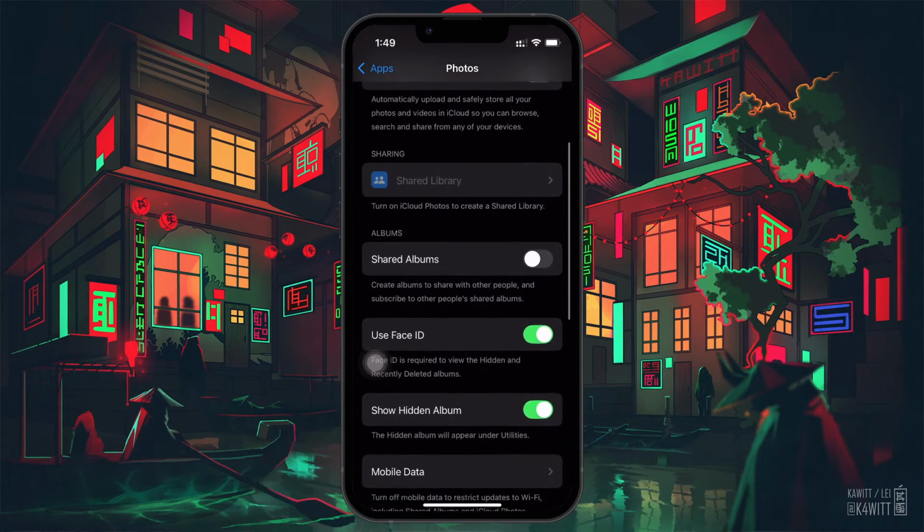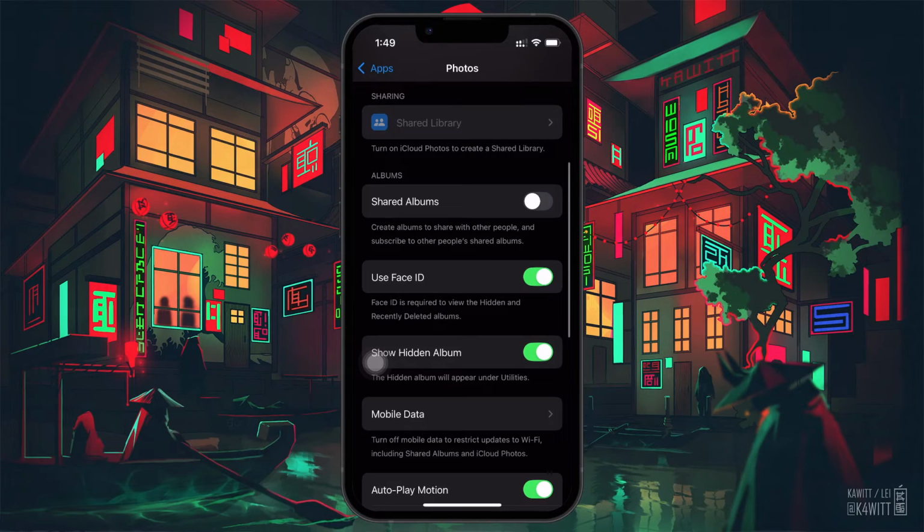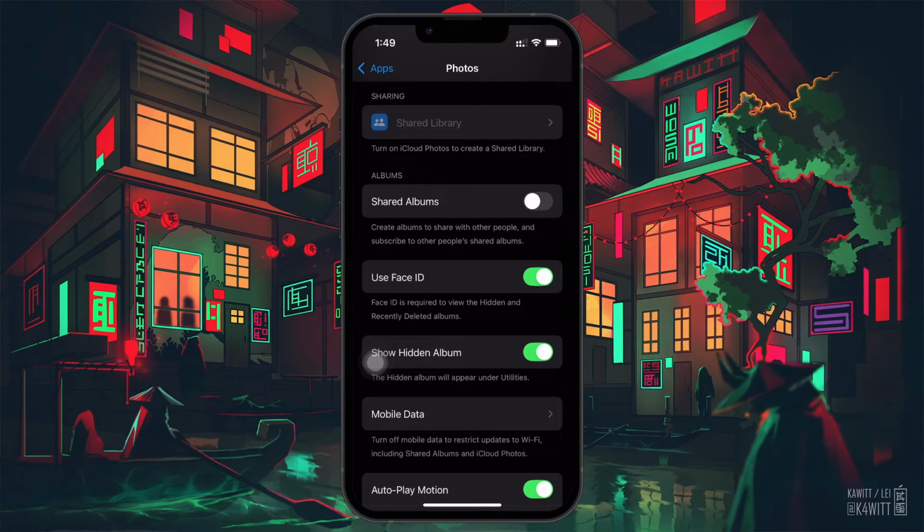Next, scroll down within the photo settings to find the Shared Albums option. If Shared Albums is enabled, any photos or videos in these shared albums can be accessed across devices by others who have access to those albums. Toggle this option off to ensure that shared albums are no longer syncing or visible on other devices.